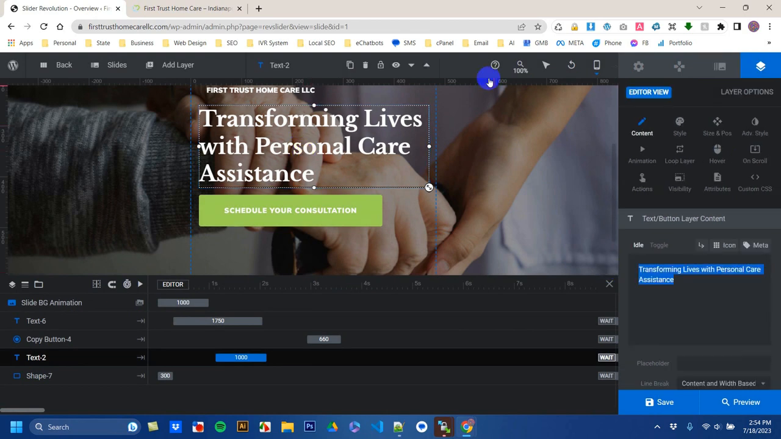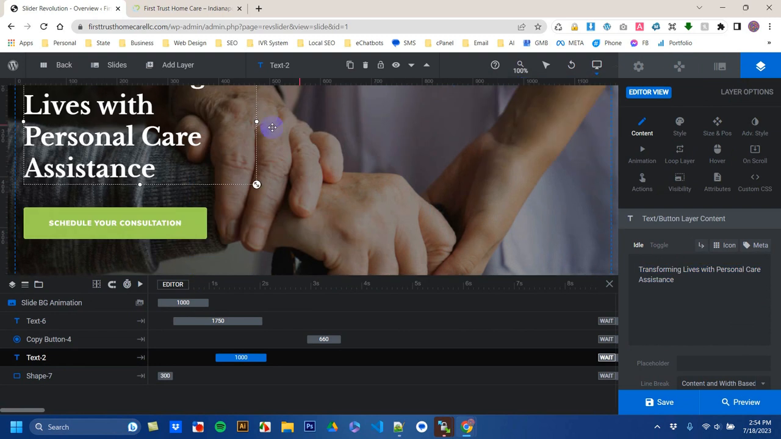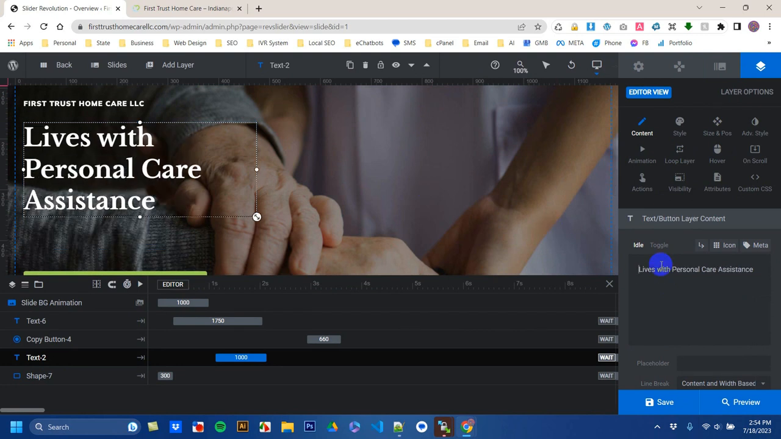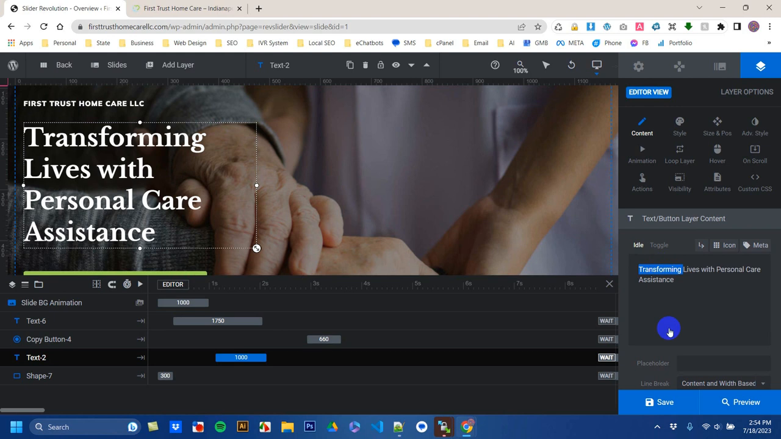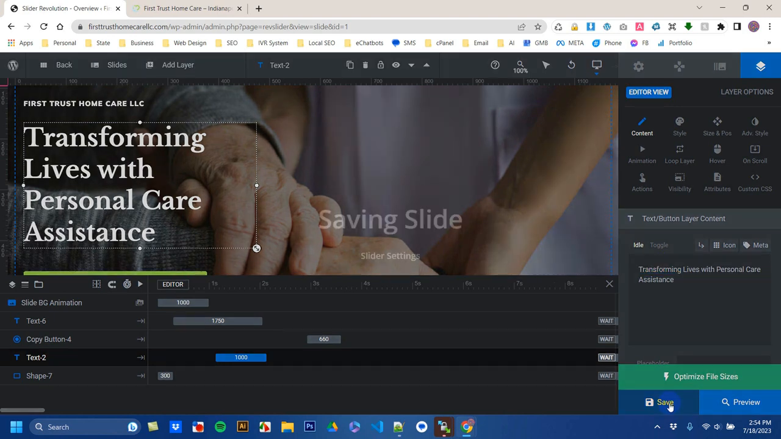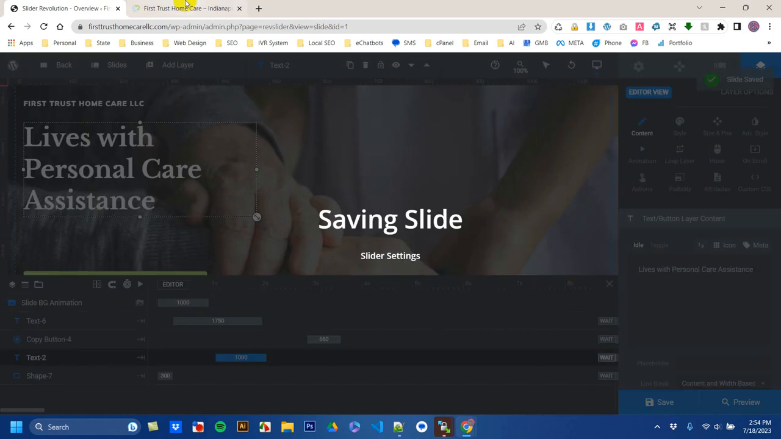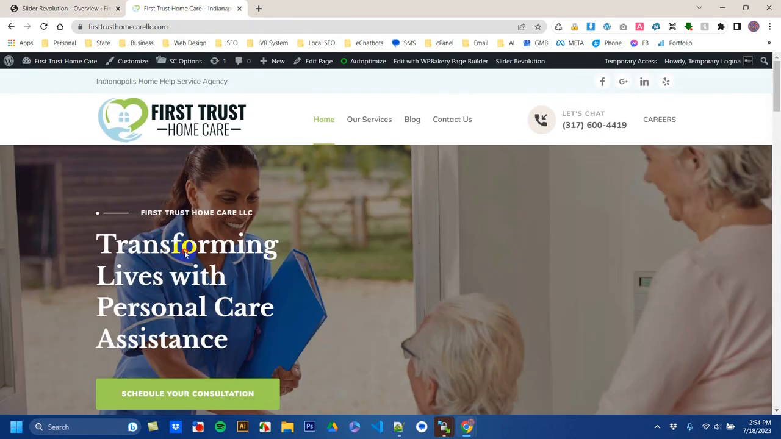So let's go back to desktop. Let's remove transforming. So I just want to remove transforming. Delete. Save. And right now, as you can see, it says transforming lives. So when I refresh it, the background is gonna go back to the original, and transforming is gonna disappear.